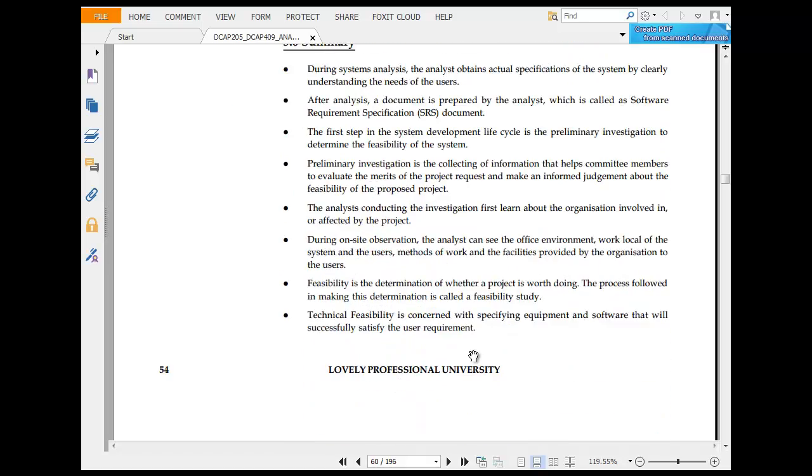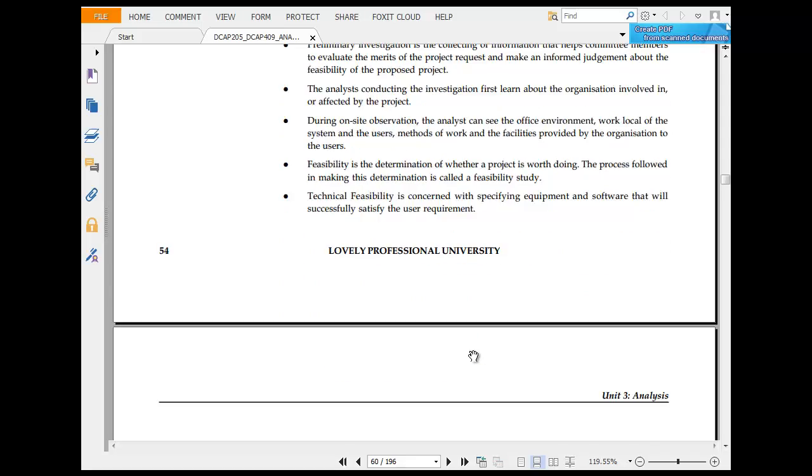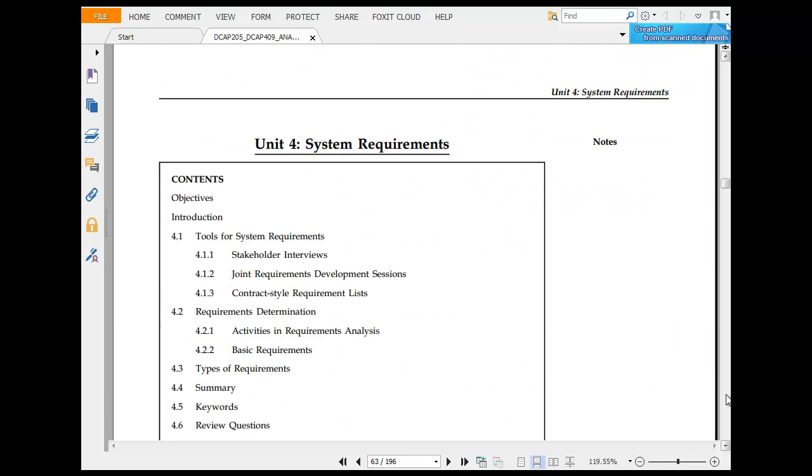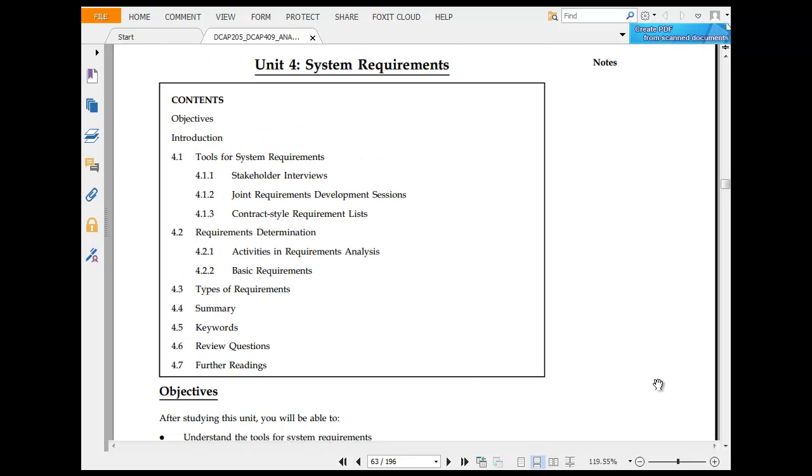So during the system analysis, obtain the actual specification of the system by clearly understanding it. After analysis, a document is prepared by the analyst, which is called the software requirement specification document. The first step in the life cycle is preliminary specification, collecting information that helps the committee. The analyst conducting the investigation lists the organization. During on-site observation, the analyst can see the office environment. Then you have system requirements.